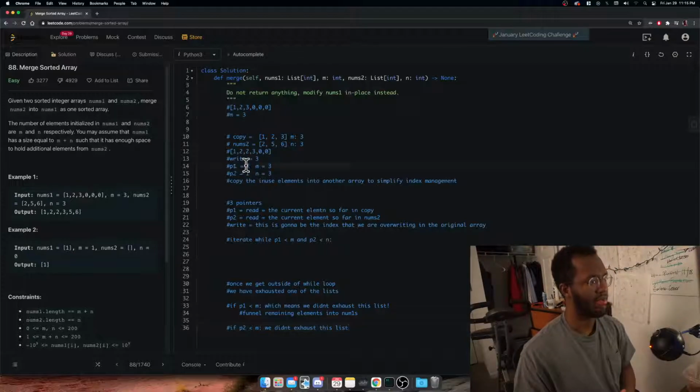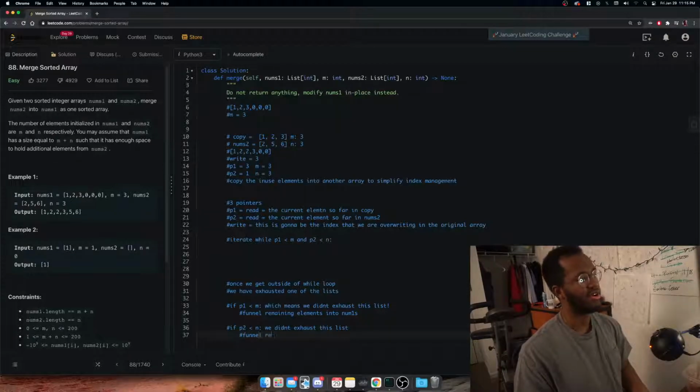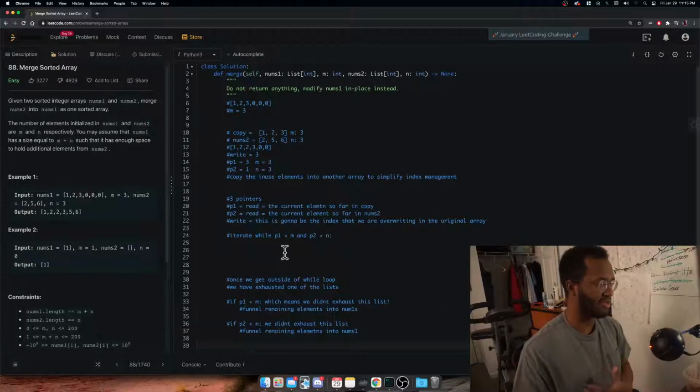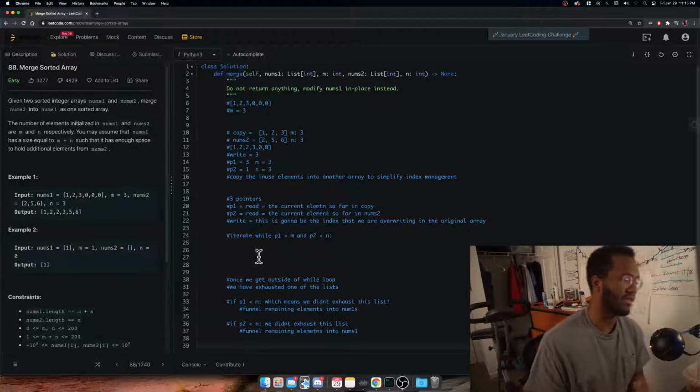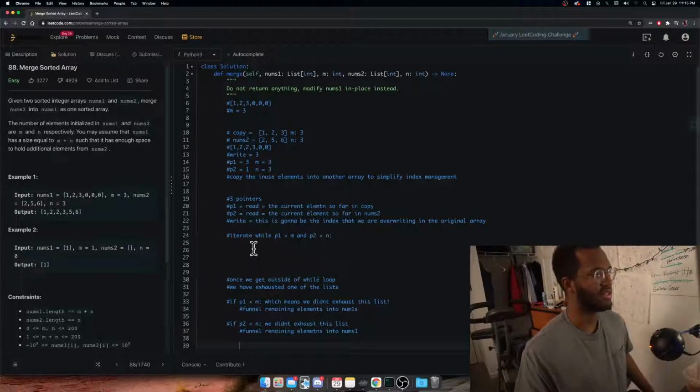P1 is not less than 3, so this is not going to run, but P2 is. Oops, I said M. Is P2 less than N? P2 is 1, and it's less than 3, and there are 2 elements remaining and 2 elements available in the list. So now we have to funnel remaining elements into nums1. After that, this algorithm is done. So it's very similar to merging elements in a linked list.